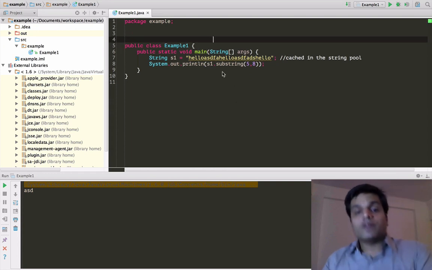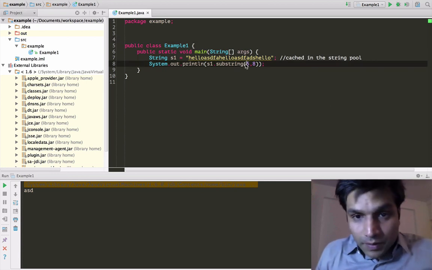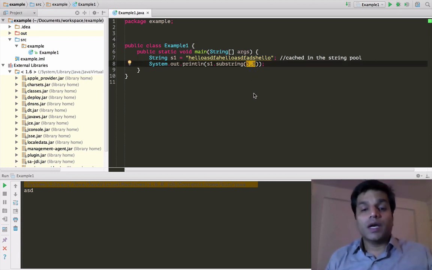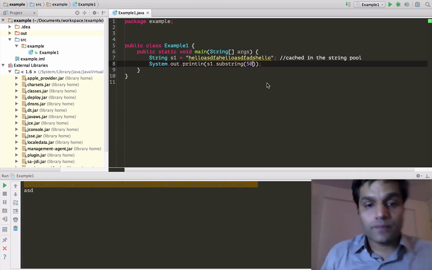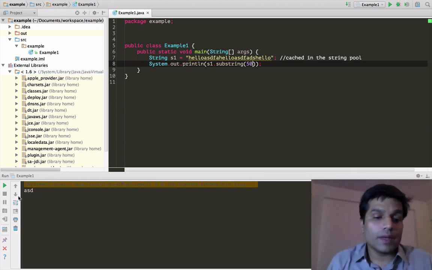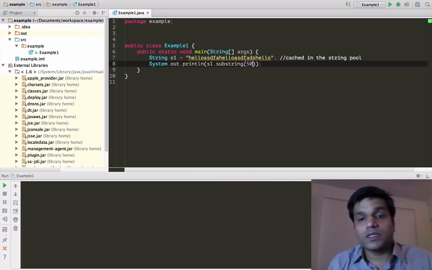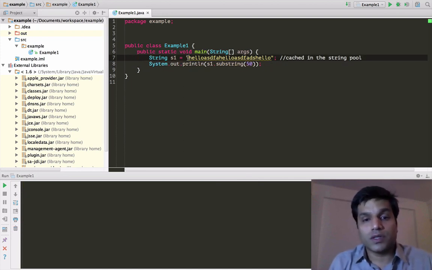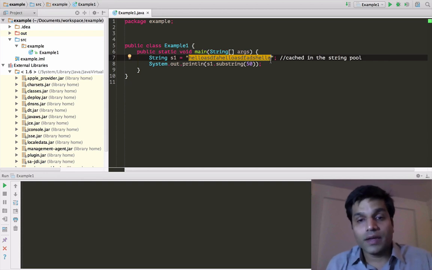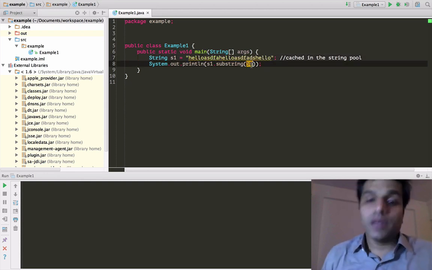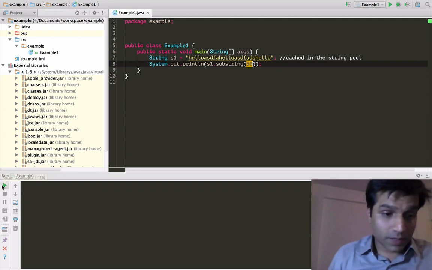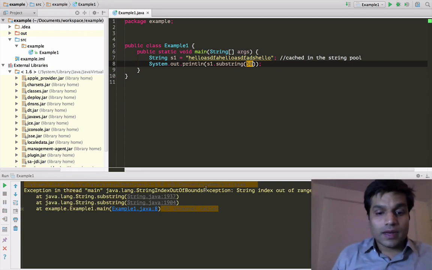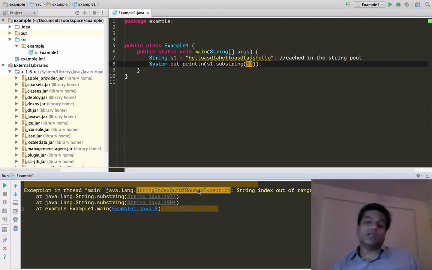the substring of Java. See, for example, suppose I mention a big index which is not there in the string. What would happen is that because this index is out of bounds, the length is not 50, right? So if I mention a higher index, it's going to throw a string index out of bounds exception. So let's run, and as I said, it has thrown that exception.